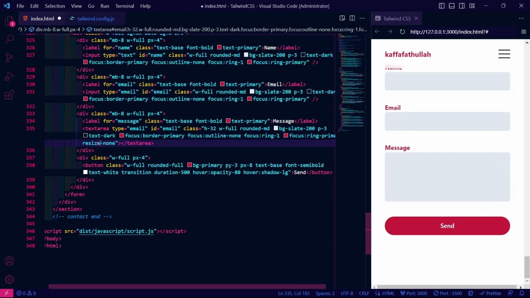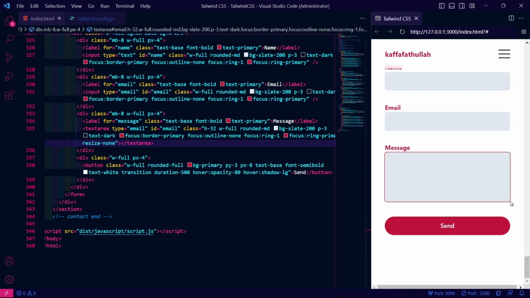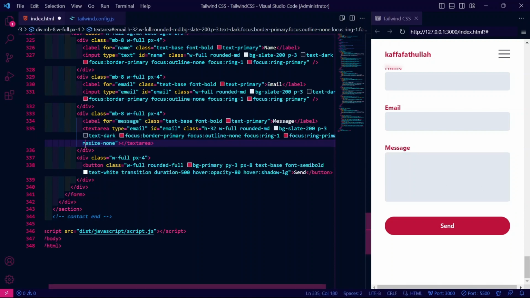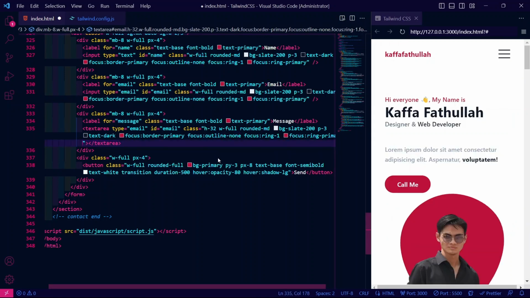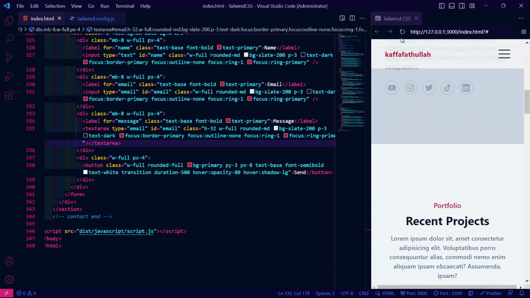So what does this class do? By default you will see that the text area here can be resizable. If we input resize none, it won't be resizable. The box of this message won't be resizable. For example, I'm just gonna delete it first and then hit save, refresh to make sure.